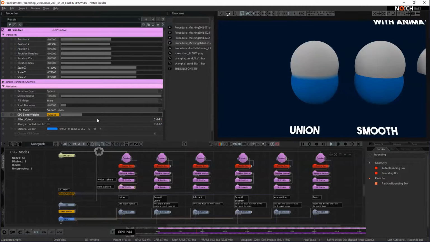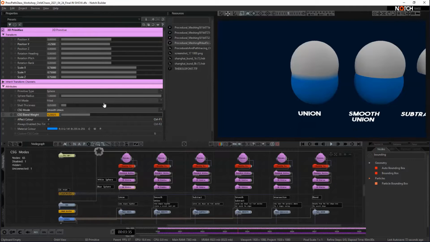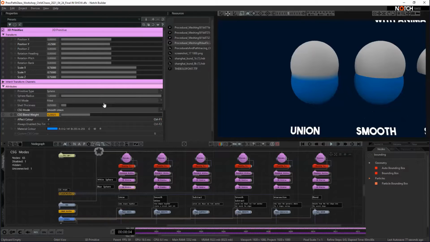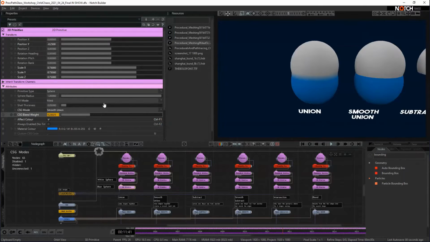This is really, really good if you want to have something that's more like a liquid sort of look, like something bubbling out of a flat plane, that really gooey sort of look. The smooth union is fantastic for that.